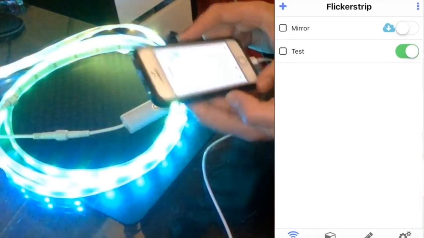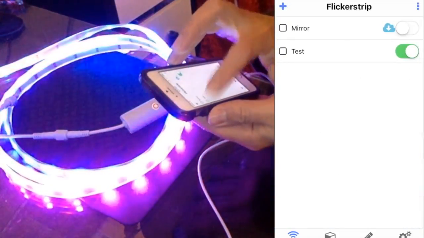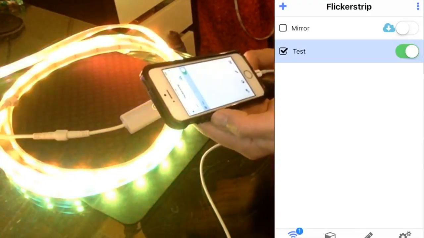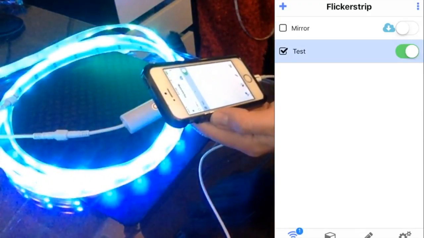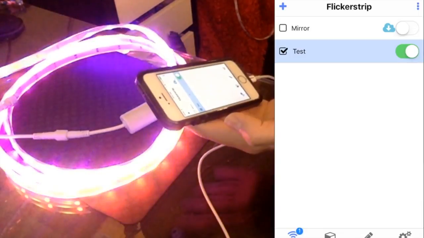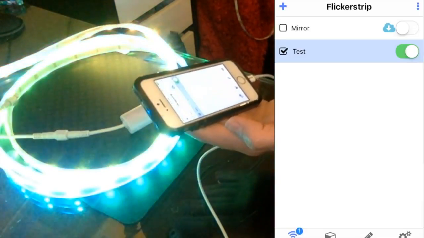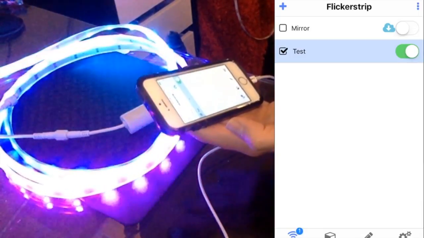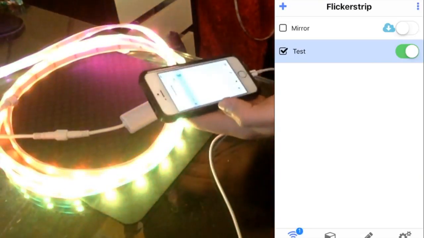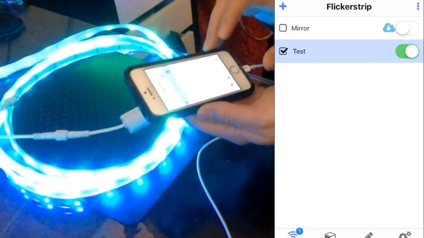Back on the main screen, you want to leave this screen with a selected Flickerstrip. The selected Flickerstrip will be used for previewing and for loading patterns. So if you don't have one selected, you'll find that when you go to hit load pattern, nothing will happen. So go into Lightworks.